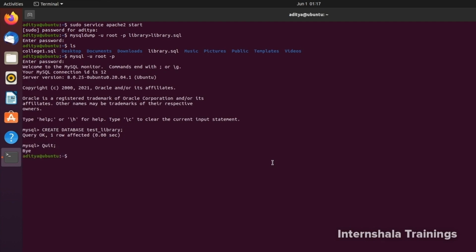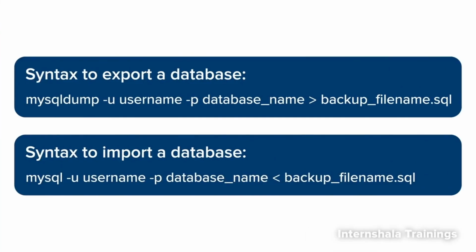To import the database, type mysql -u followed by the MySQL username, which is root. Then -p, the database name where we want to restore. Then less than followed by the name of the file from which we want to restore the database. Once we hit enter, we can see that we have successfully imported the database. So this is how we can export and import a database in Linux. You can find the syntax from below the video.